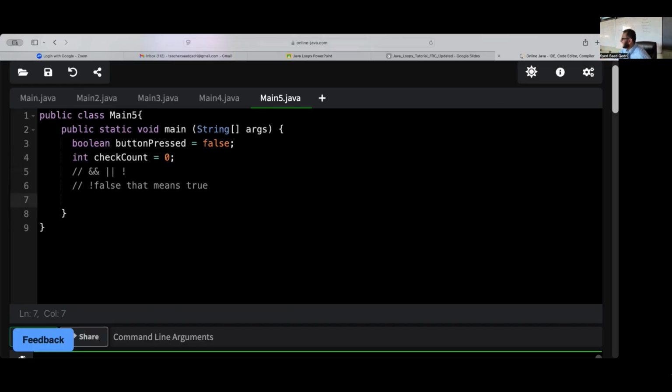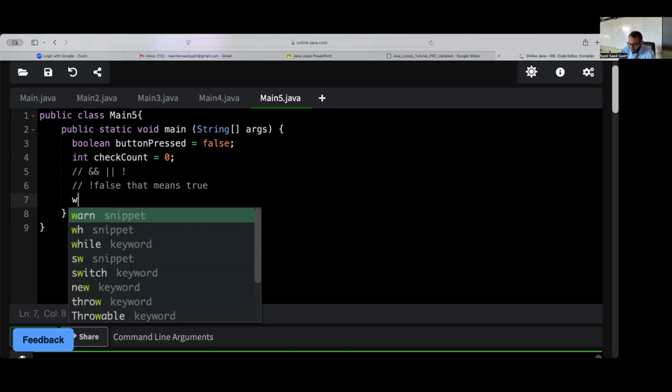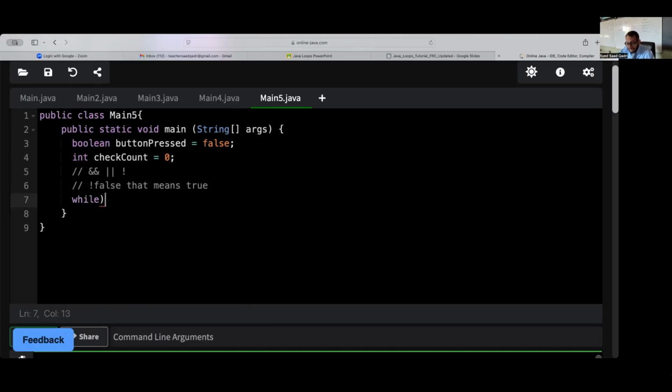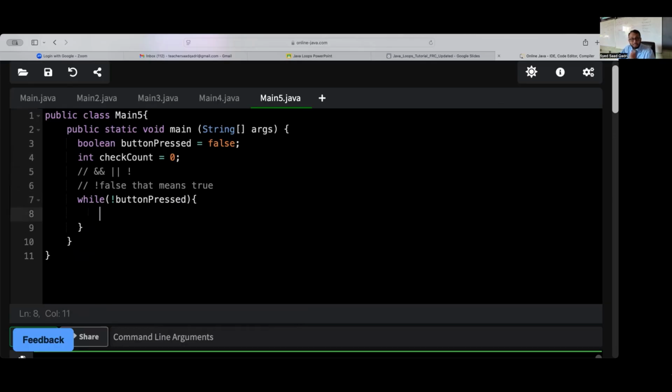There's a Boolean variable embedded. Yeah, okay. So while not button pressed, while not button pressed, that means as long as that condition is true, as long as the button is not pressed. That's how you will read it. As long as the button is not pressed.